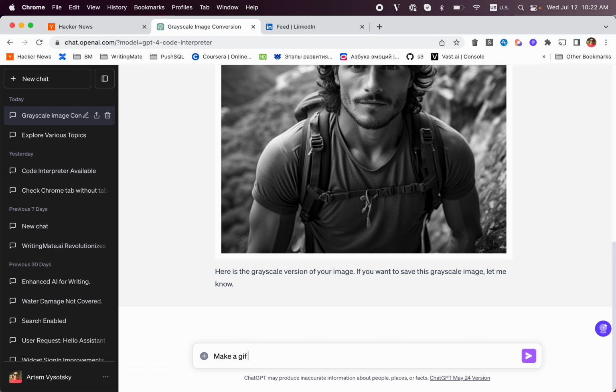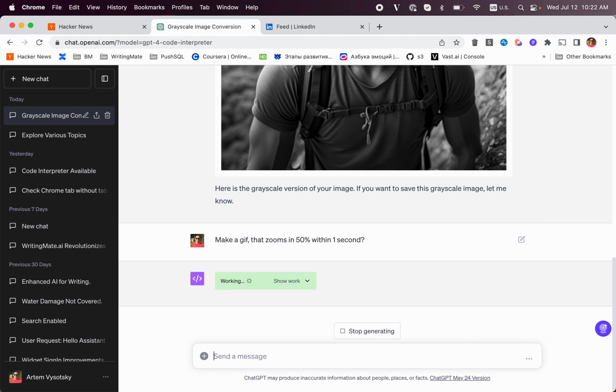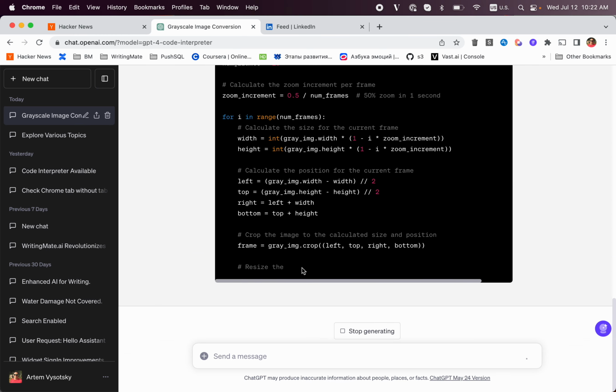Well, if you think it's not insane, let's see. Make a GIF that zooms in 50% within 1 second. Do you know how to do this? Do you know on top of your head how to write this code? Let's see if it can do something about it. And I don't know why I'm putting a question mark at the end, but whatever. It still understands me. So let's see, yeah, it's actually writing the code.